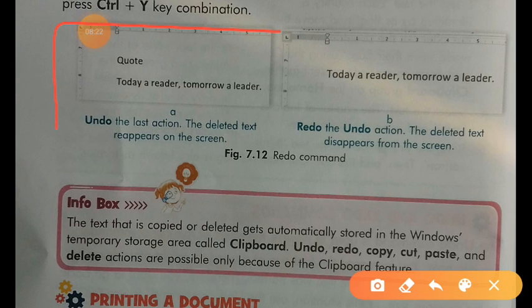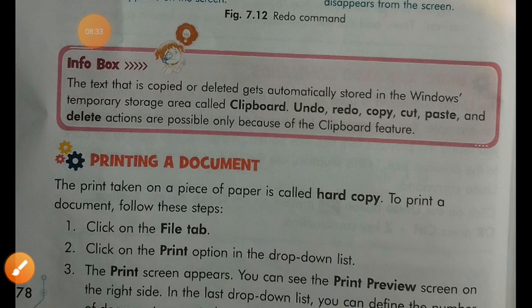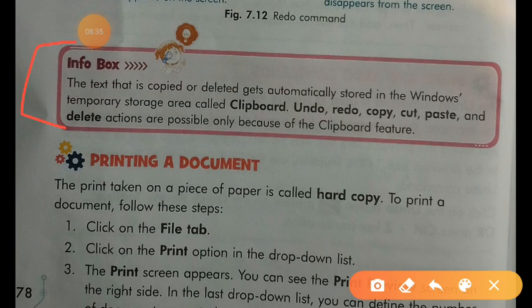This is the example of undo and redo command. You can see figure number 7.12. Okay, in the info box you can see the text that is copied or deleted gets automatically stored in the Windows temporary storage area called clipboard. Undo, redo, copy, cut, paste and delete.